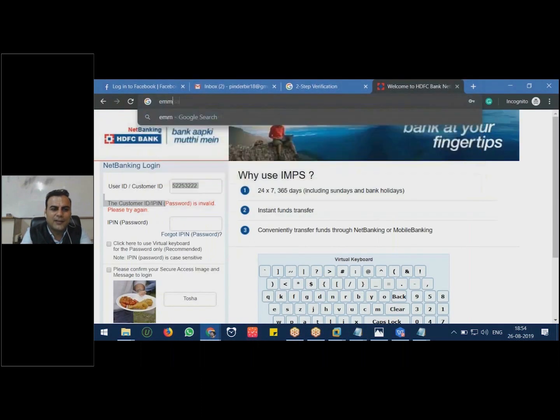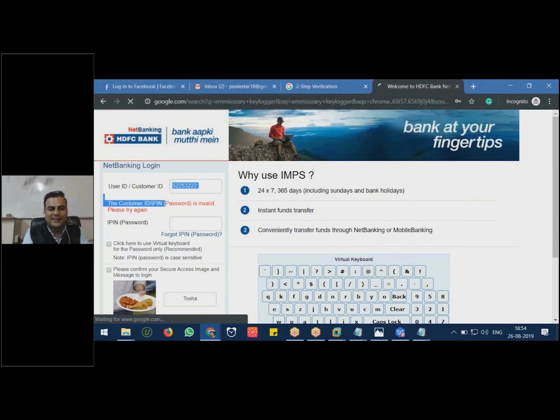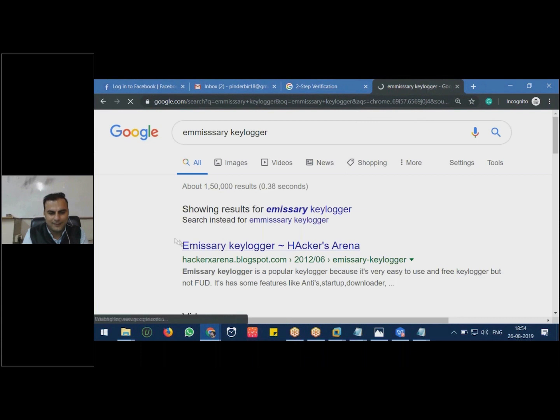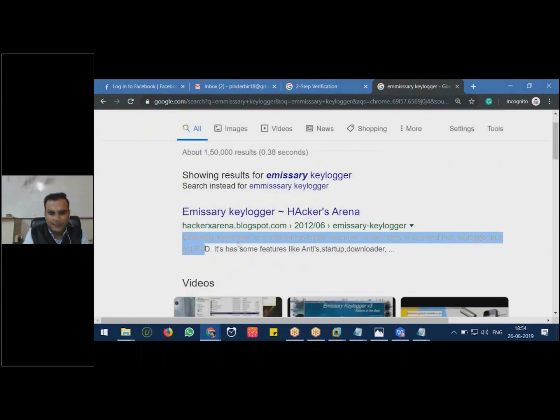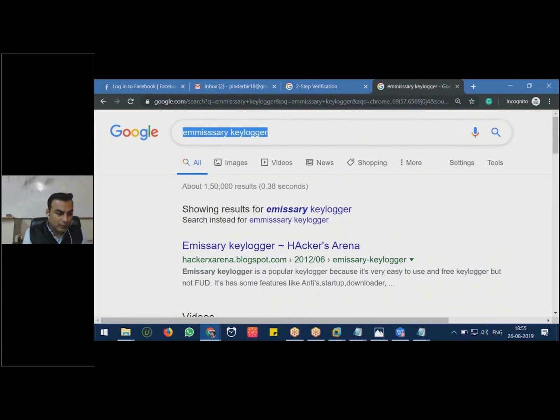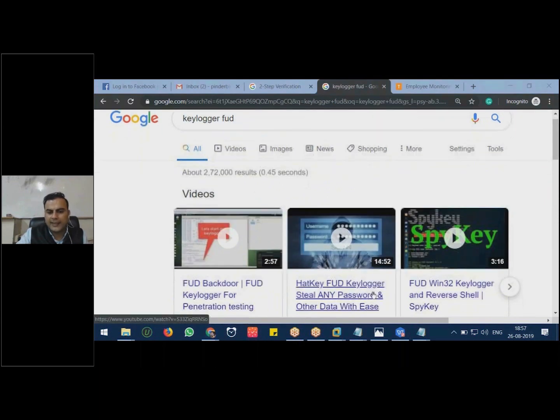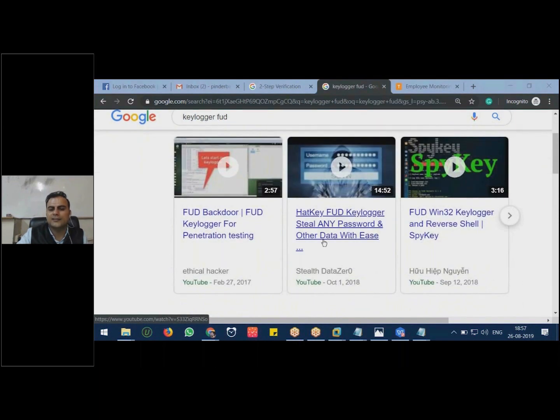While I shared with you my case study, the name was Emissary Keylogger. I still remember the name with the wrong spelling. It is a popular keylogger, but not FUD. In the past, I've used this Emissary Keylogger. Then again the question arises: what about those keyloggers which are FUD, fully undetectable? Let me showcase you a fully undetectable keylogger. FUD backdoor, hack key, FUD keylogger, steal any password and other data with these. Videos are available on the internet.